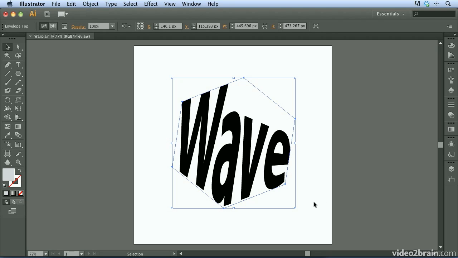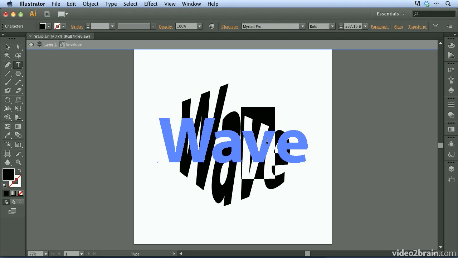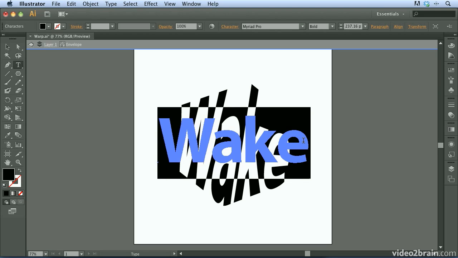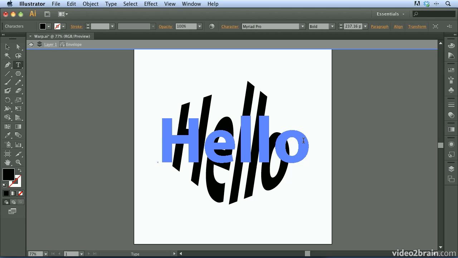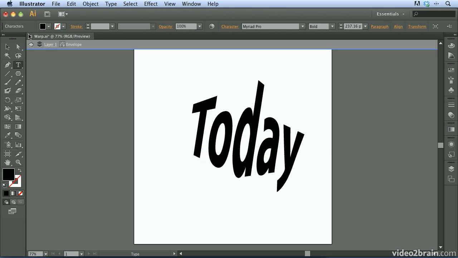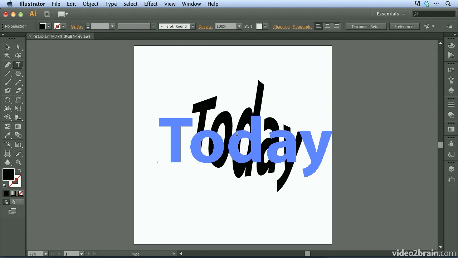Now this really behaves just like the other options did, because I can double click, which will take me into isolation mode. And if I make the change again, the text will update automatically. And I don't have to make minor changes. I can make totally different changes, and the distortion will be applied automatically. So this is really interesting and really fun to play around with, because you can achieve a lot of different effects using this option.